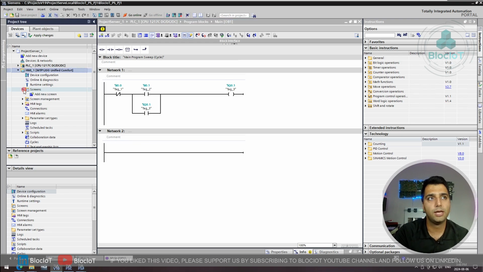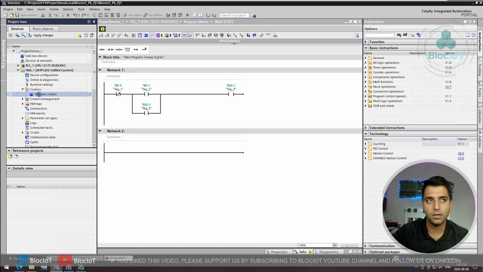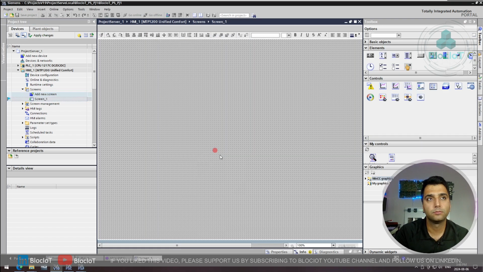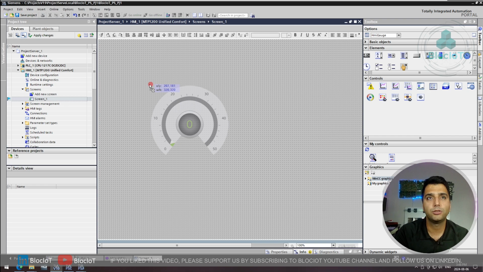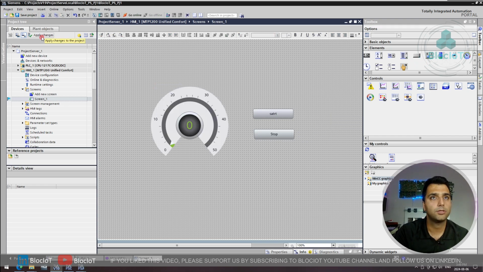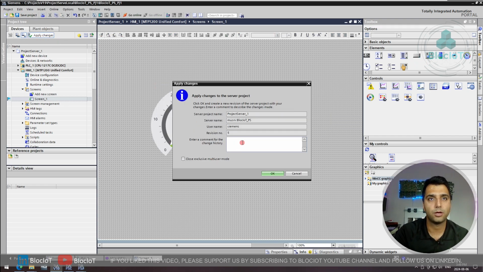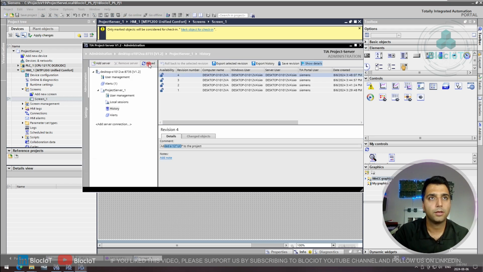So let's just quickly add a screen on your HMI and see the changes. Okay, so for example, let's just add a gauge, a couple of push buttons, and then let's just apply the changes again to the project. And as you can see, we are going up to revision number 5. Okay, now if you go back to the project server administrator and we reload, we will see the revision number 5 and the appropriate comment that we just put in our TIA portal.